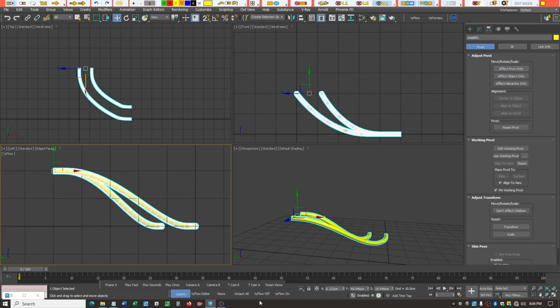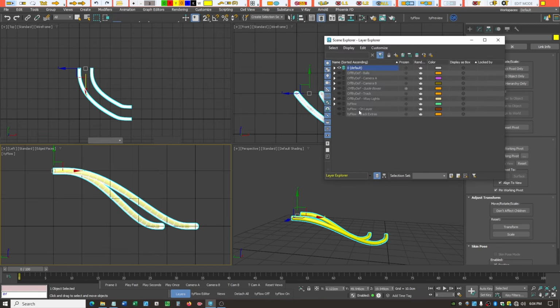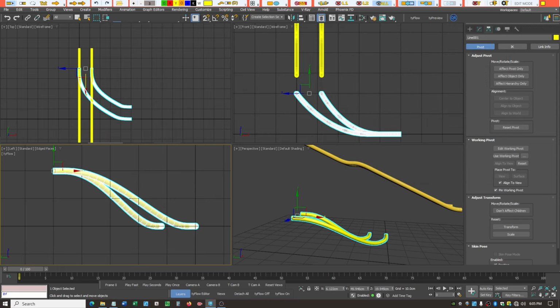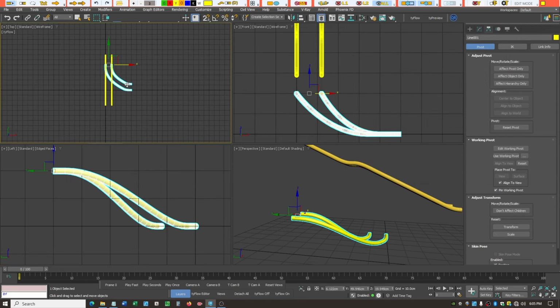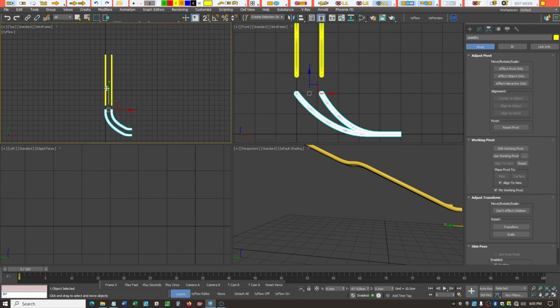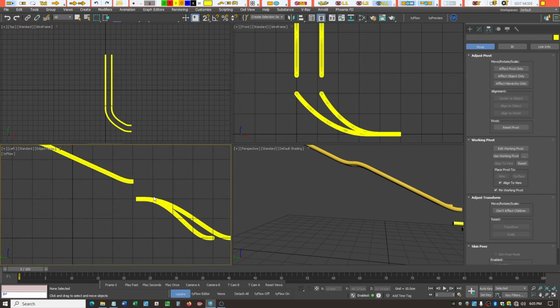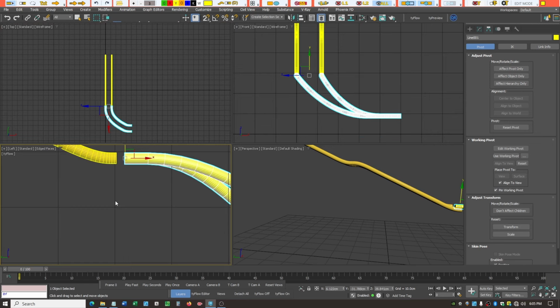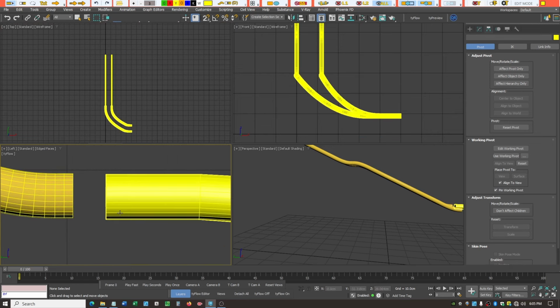Alright, so now if we go back in to our layers here, and we turn on our tracks that we previously created, right, and I get rid of this, and now we try and align this track segment up with our previous track section. And let's see where we are here. Alright, so now you can see why moving the pivot mattered here, right? It's right there for me to grab. So now we want to line this up fairly accurately.